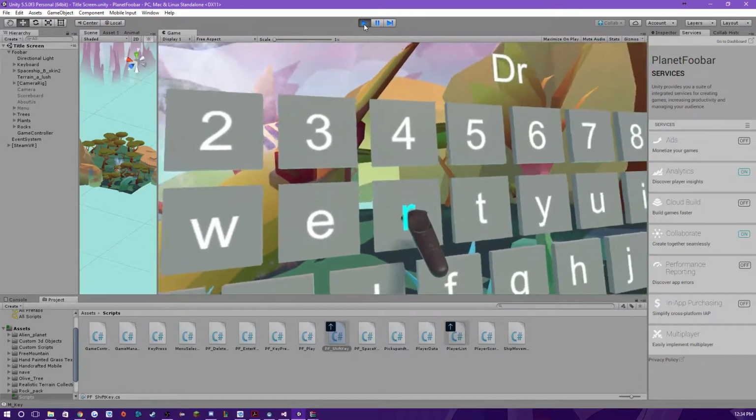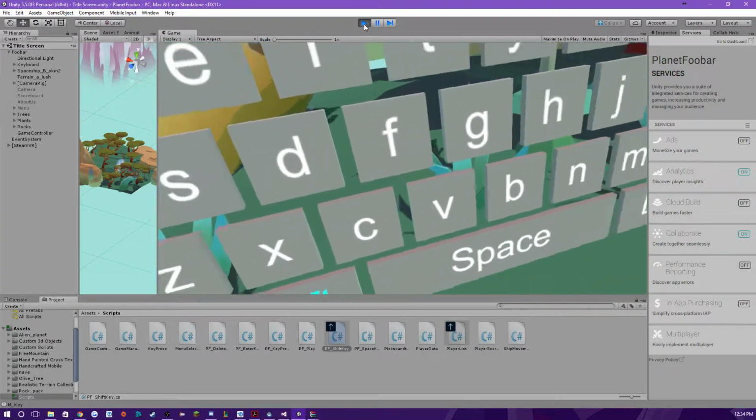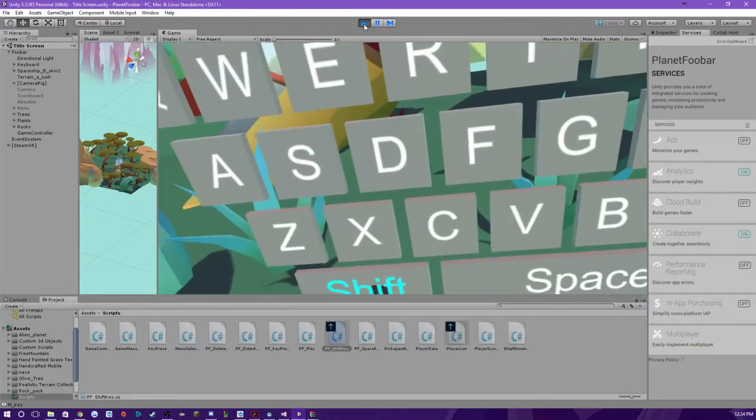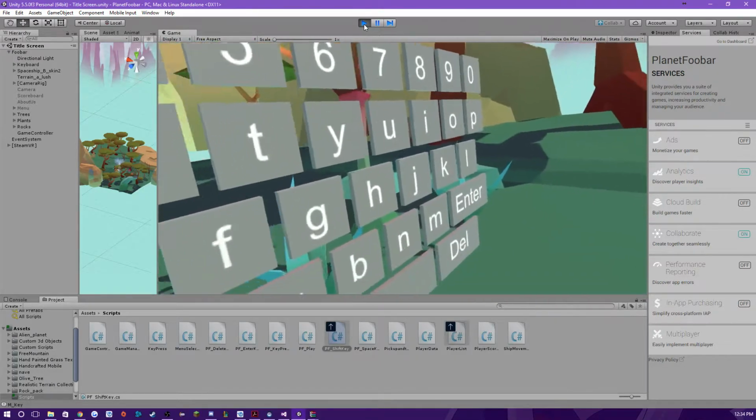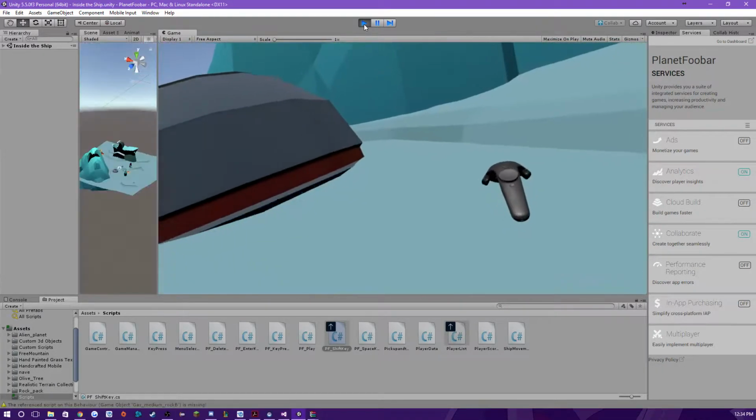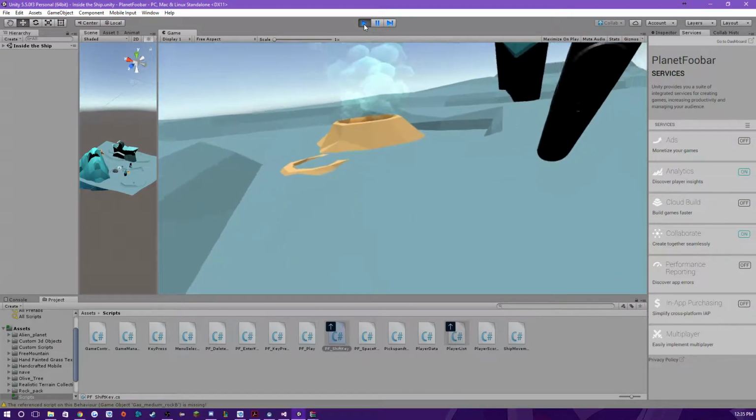If you hit shift on the keyboard, it will change between uppercase and lowercase, and the space works. So we now have Dr. Na, and if you press enter, it will add you to the player list and load up the physics scene.